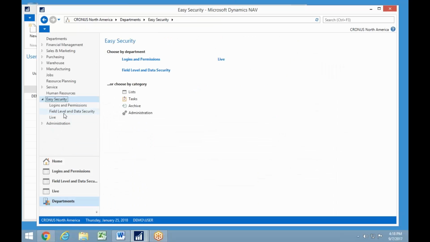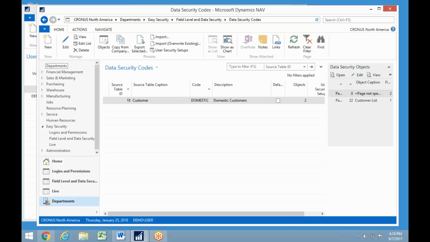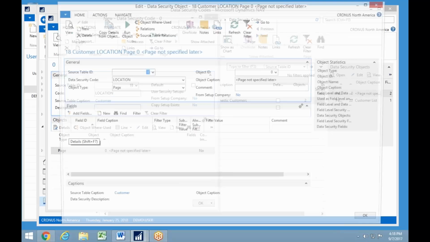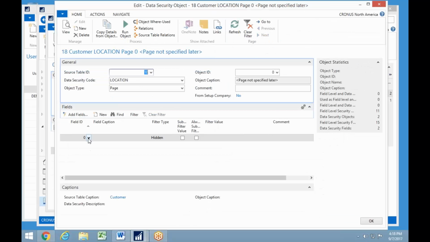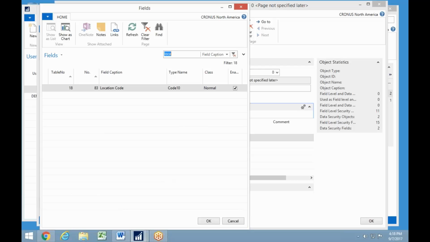It's quite a similar concept to the field level security in here. It always deals with one table, and you'll be dealing with the individual fields in here. So I'll go for my customer table. I'll make one here that is called location in here. And I will apply the same filter everywhere. So I will do that filter for page 0 in here. I can then go add my field, and I'll find my location code down here.